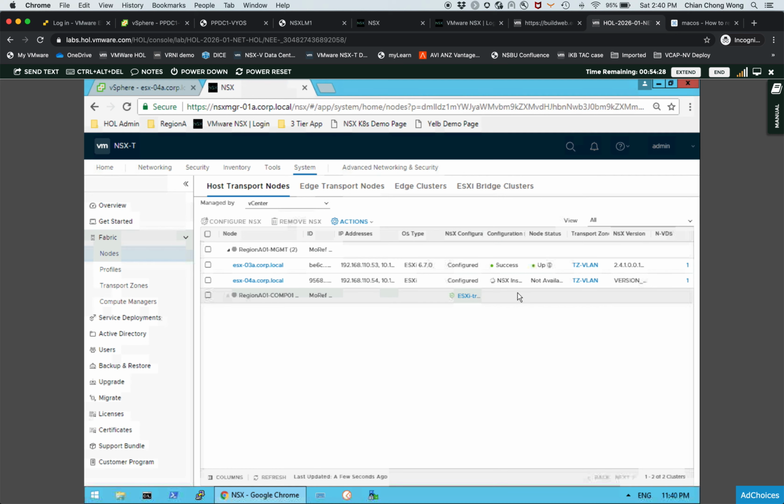will do is that it will migrate the uplinks from the VDS over to the NVDS, and it will also migrate the VMK interfaces from the VDS over to the NVDS as well. Okay, so this will take a while, so let's give it some time.